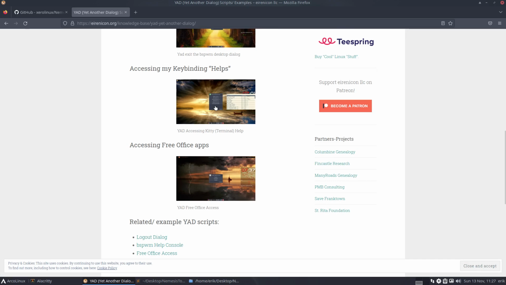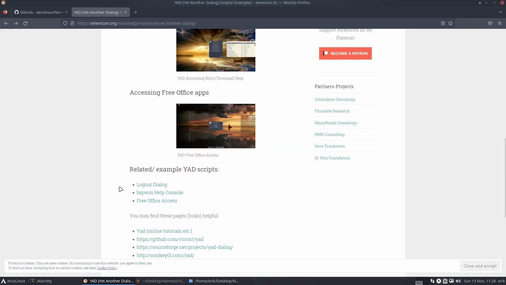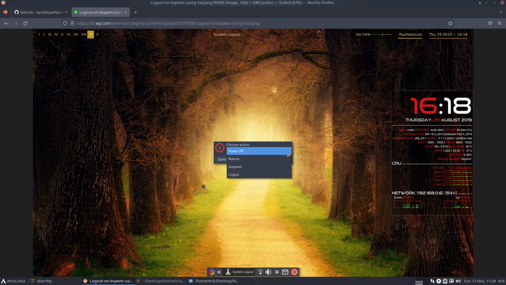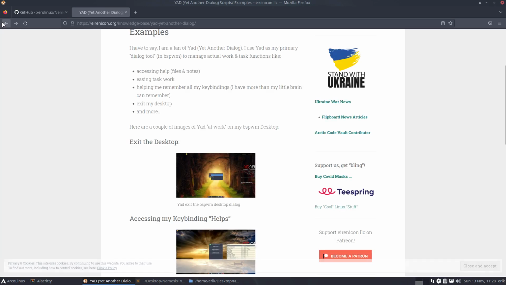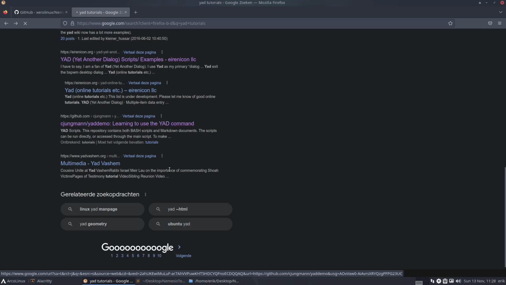YAD accessing Kitty terminal key bindings. And maybe there will be people now saying, hey, I want to have this for my idea that I have. I need a button. I just need a window and a button, and then execute script, execute script, execute script. Cool, right? YAD can be of assistance, as simple as that. Exit the desktop. So many things are possible. It's all about time and knowledge always. Learn to use the YAD command.